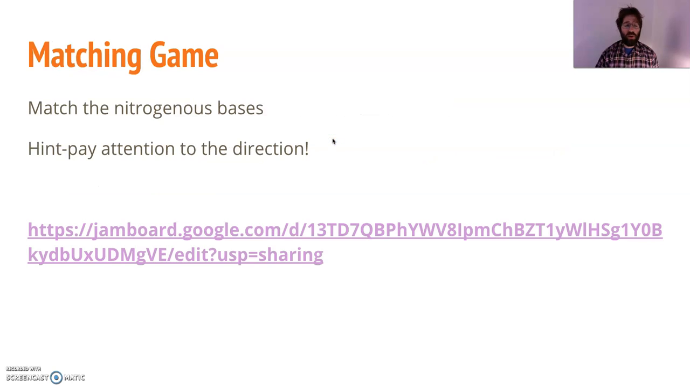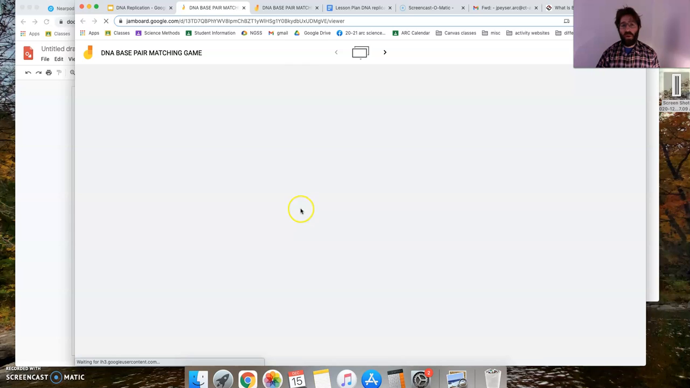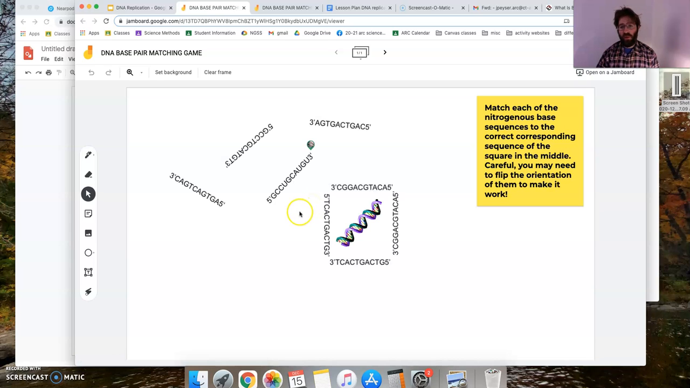So first, we're going to do a quick matching game, a quick review game for the nitrogen bases that we discussed the other day. If you recall, you've got the four bases of DNA, and RNA has one different base in it that matches up to the DNA molecule. And what we're going to do is on Jamboard, you've got this square in the middle of bases, and you're going to match the corresponding base sequences that I have here. And you may need to spin them to make them match, and just pay very close attention when you're doing it. There's a few tricks. I tried to trick you here, so go ahead and do that.